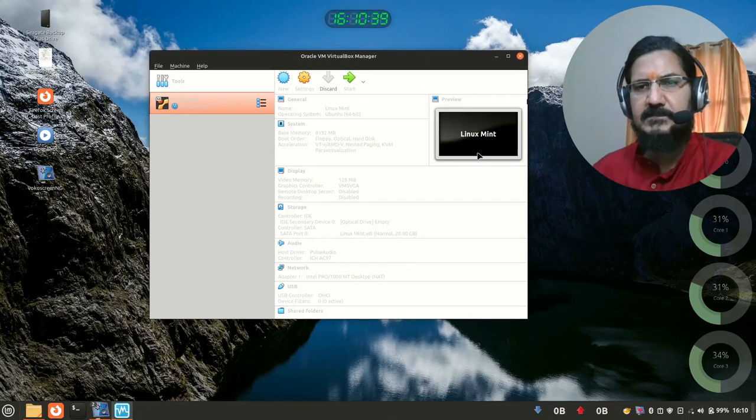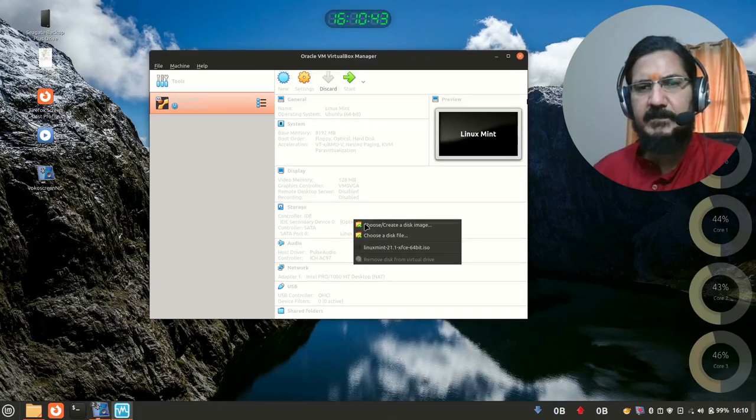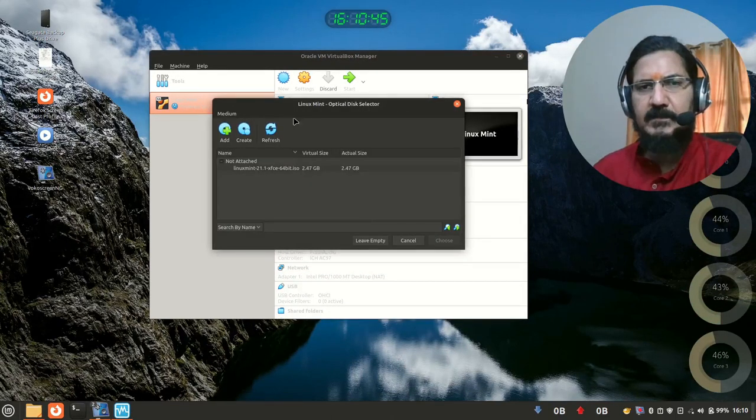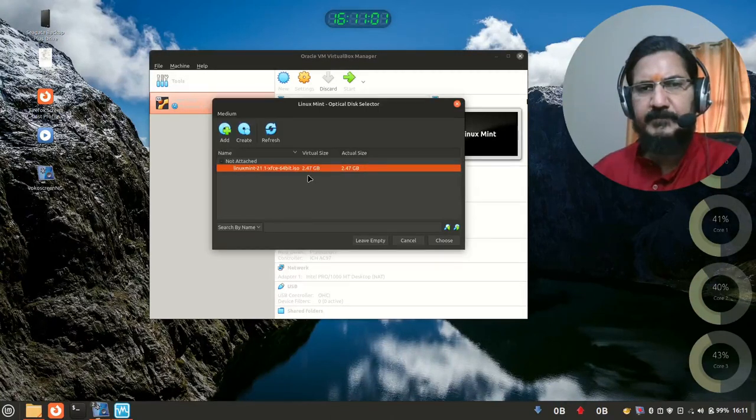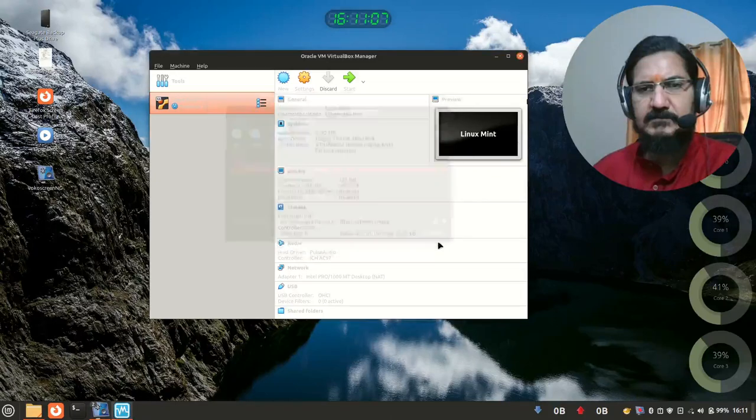Our machine is ready. Now, first thing that you need to do is load the optical drive with the disk image. So if you have downloaded something, you can select that. Here it is showing one from my existing ones. Otherwise you could go to add and select that ISO image wherever you have downloaded it. So I'll select that, open, selecting the same thing, and we will say choose.